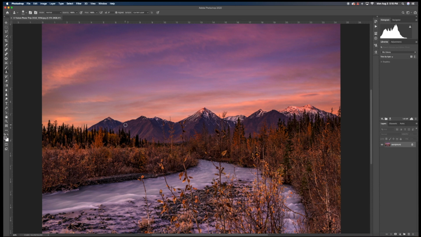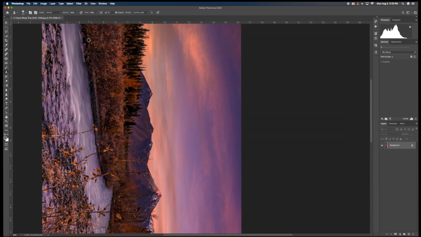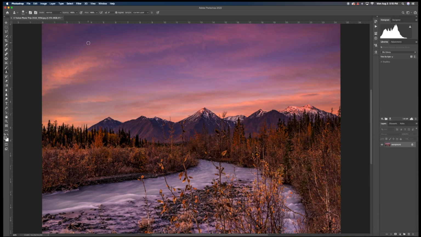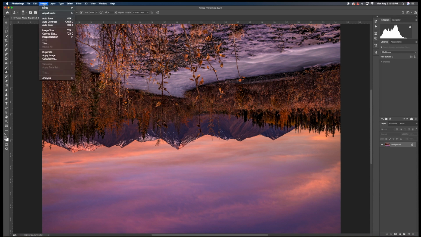So now I have my photo up again, but let's assume just for a minute that this was the wrong way around. I'm going to go up to image, then image rotation, and turn it 90 degrees counterclockwise. Now of course that's wrong again, but I can go back and rotate it another 90 degrees counterclockwise, and it'll come back. So you can shift it as much as you need to. You can also do this: if you look at image rotation, you can go 180 degrees. Okay, so now it's upside down.